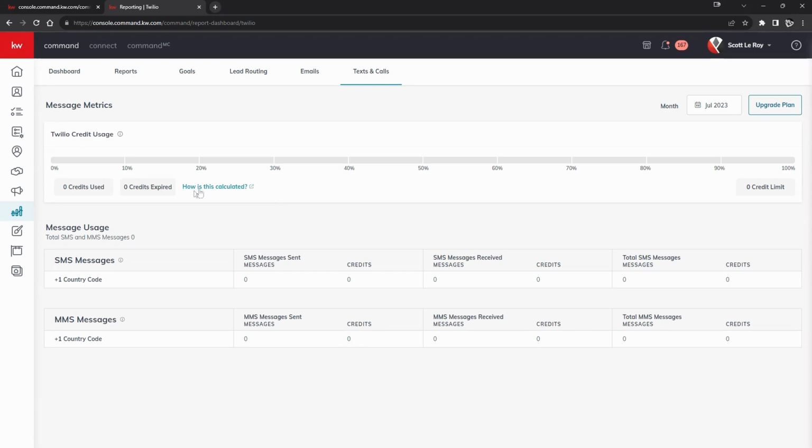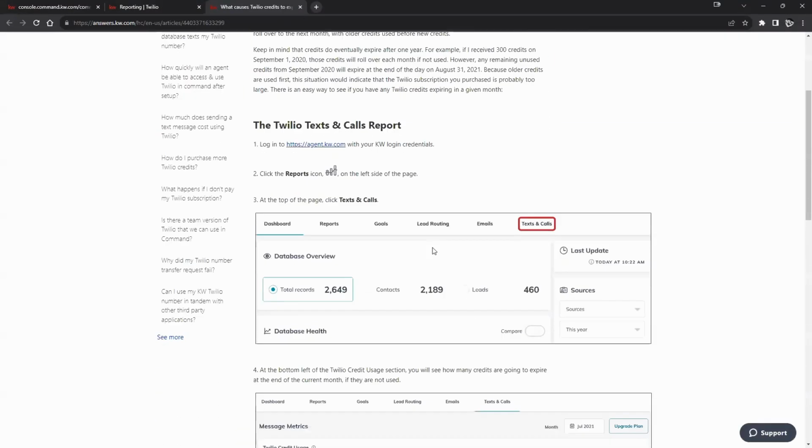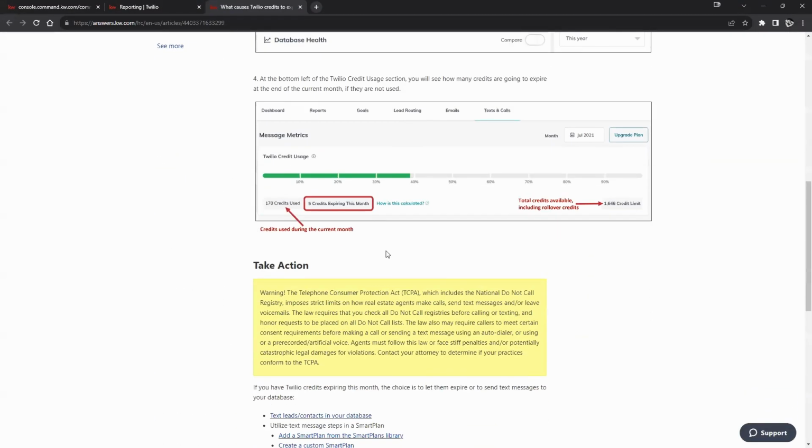It also allows you to see how credits are calculated. Pretty much what I just went over, but if you need that little extra information here, it lets you know how many credits have been used and then how many you have on your rollover. And credits do roll over, right? So if you don't use all 300 credits this month, you will have that rollover included.